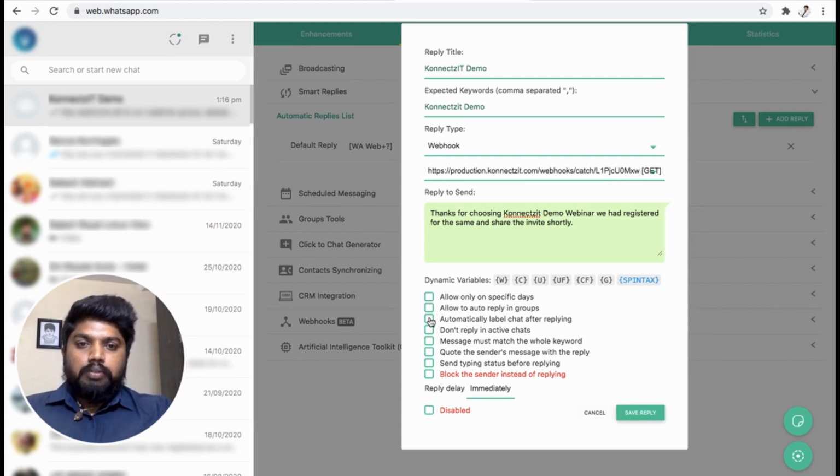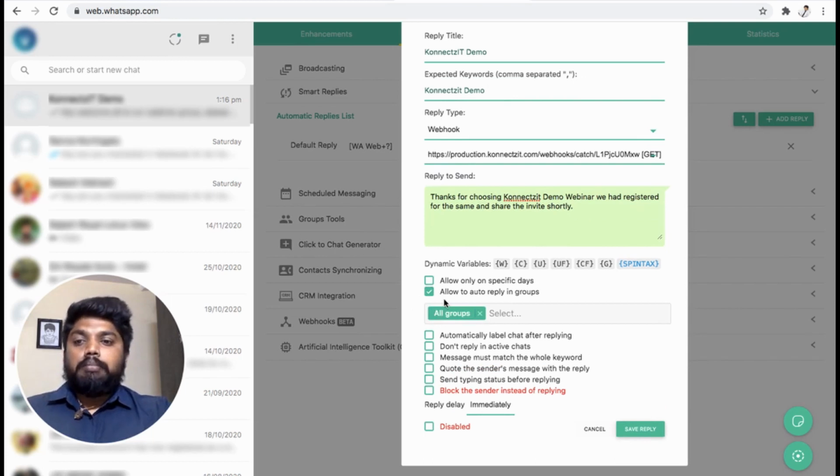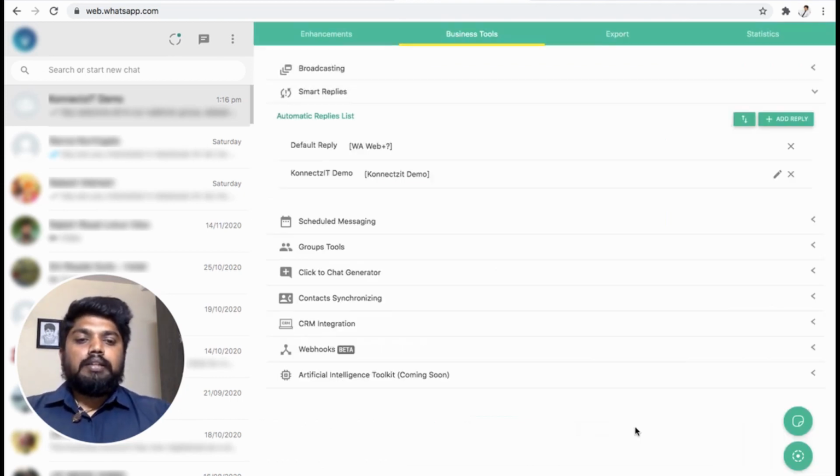Now I will allow this reply as an auto reply for groups. Whenever somebody sends it in your groups, you can take that message, and I'm setting it so the message must match the whole keyword. This is for the particular demo, so I'm matching the whole keyword for the webinar registration. I take it as the entire text, select this whole keyword, and quote the sender's message. This is for whenever I want to reply. Now I'm going to save the reply type.